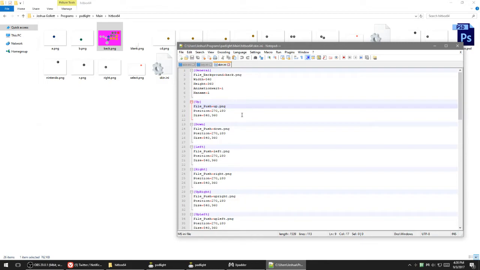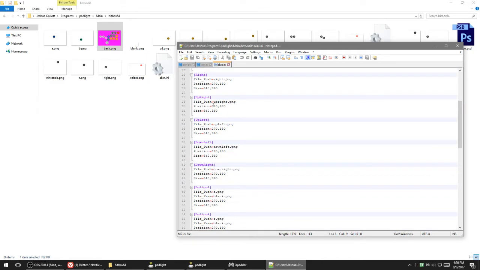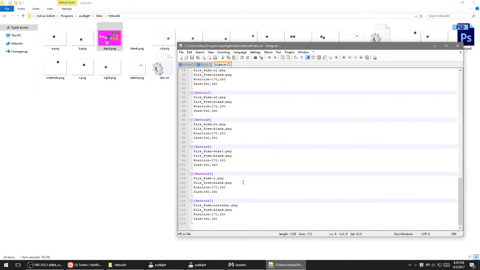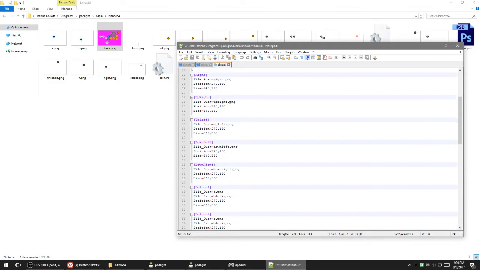Then we have up. I want you to notice something about the dimensions. The image is 540 by 360. It can be whatever dimensions you want. I actually don't know what animation weight and all that means exactly, so sorry. Now, up, down, left, right, up, left, down, right, all the standard stuff. Then buttons 1 through whatever, how many buttons you have, right?